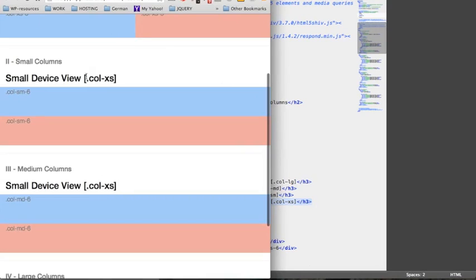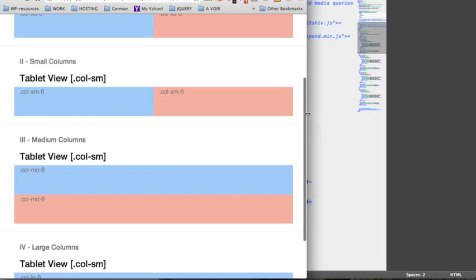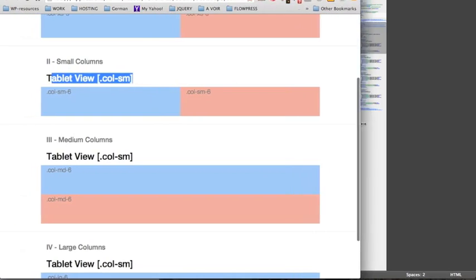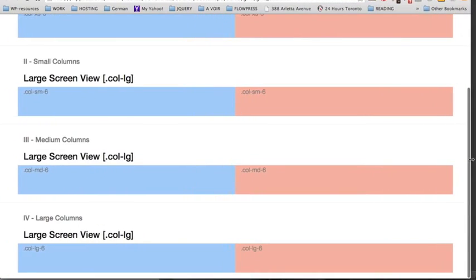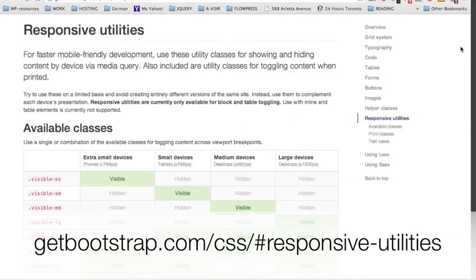We can see that now we are on a small device view. As soon as we increase the size of the screen, we now switch to the tablet view with the column -sm for the class prefix. Then we increase again, and we can read desktop view. And finally, the large screen view. So these visual cues will be helpers during the different demonstrations that we're going to see together. You can learn more about responsive utilities classes by going on the Bootstrap 3 website. We'll cover that in more detail in the next section.